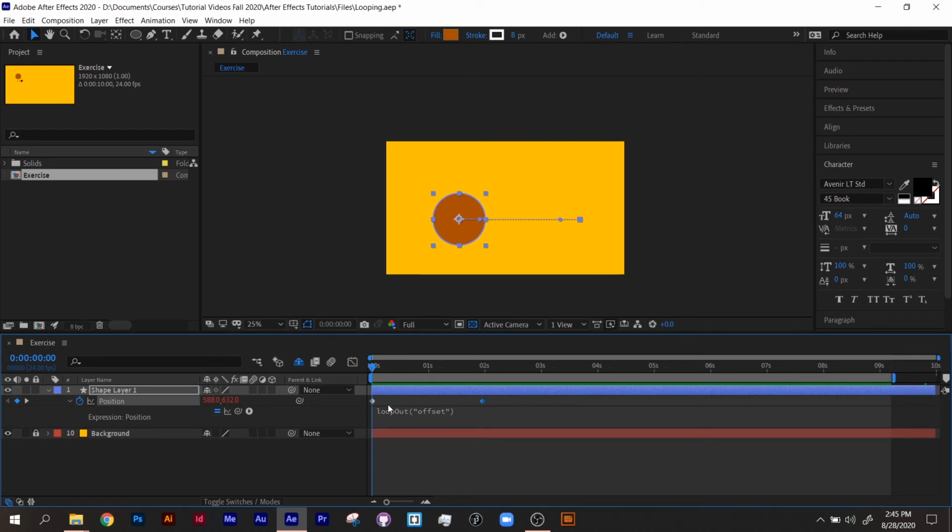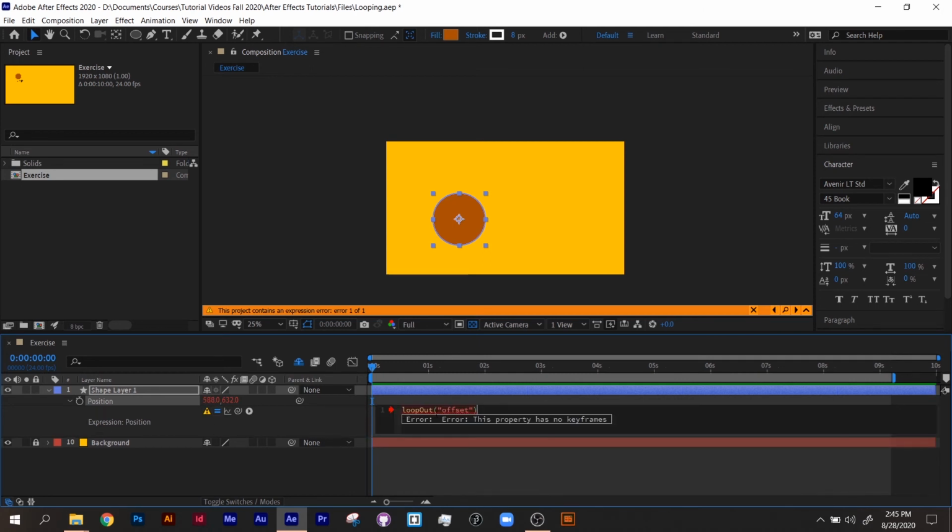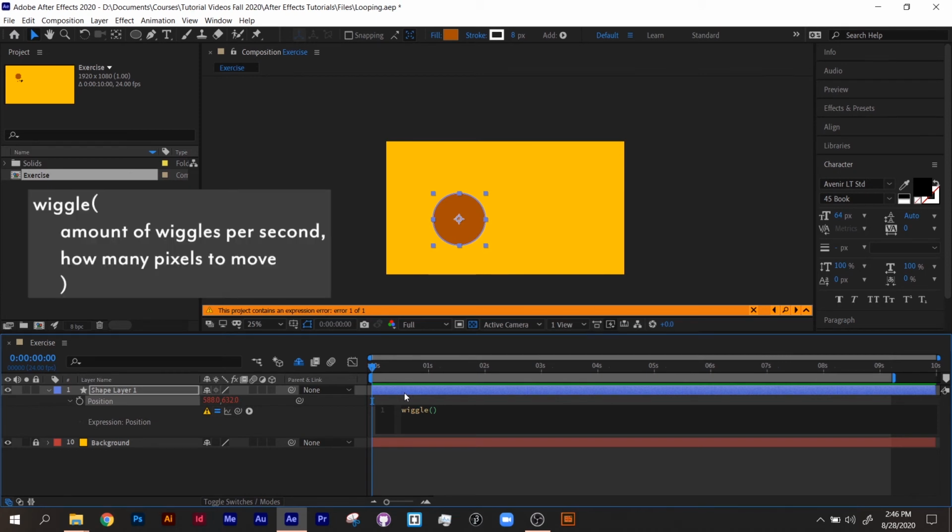Now, the last one is wiggle. And I'm going to turn off the position. And the way to delete the keyframes is actually you can just click that off, but notice I get an error because there's still an expression here. So I'm going to delete this out and write wiggle. And wiggle takes two numbers. The first number is the amount of wiggles per second, and the second number is how far off you want it to wiggle.